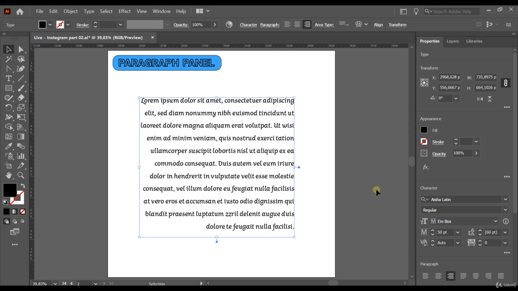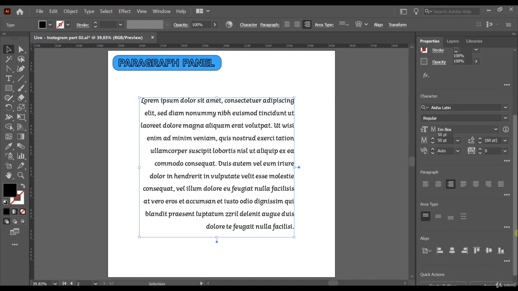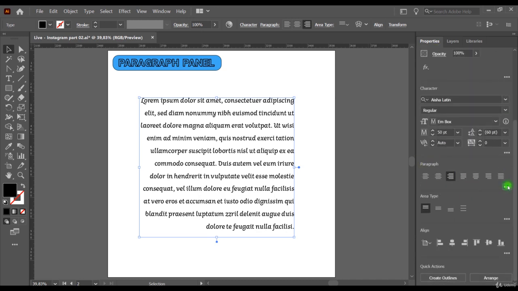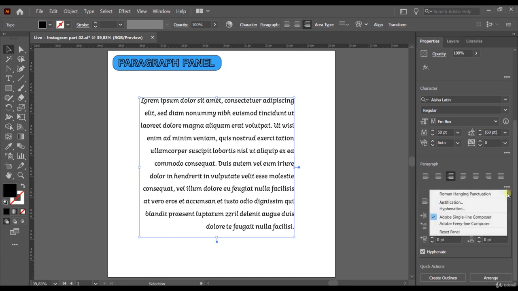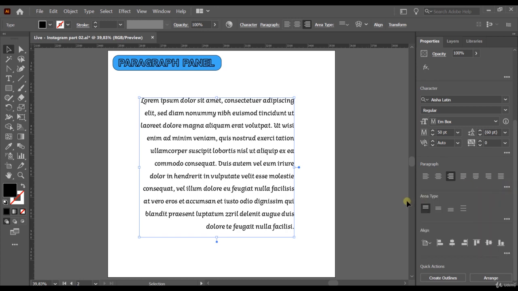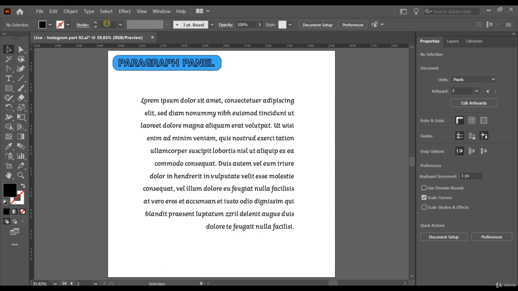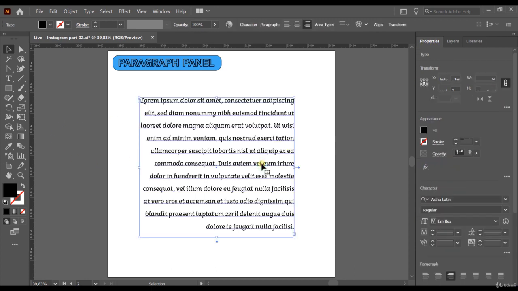Alright, so the paragraph panel can be accessed on the right in the properties bar. Right here, you can click on the three dots and then click on the menu to have more options, or you can access the paragraph panel as well by going to the control bar and clicking on the word paragraph. But to do that, you have to have a text area selected. If you don't have a text area selected, you won't see the name paragraph in the control bar, and neither will you see the name paragraph in the properties panel. So I'm going to select again the paragraph.